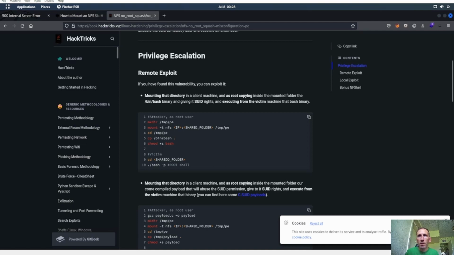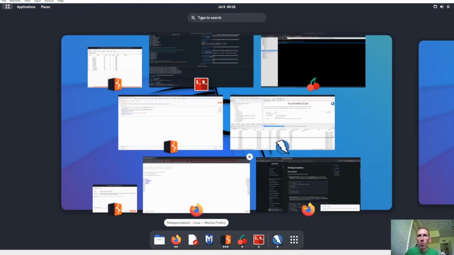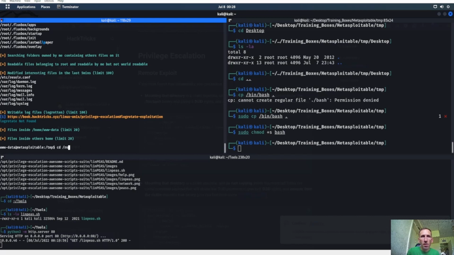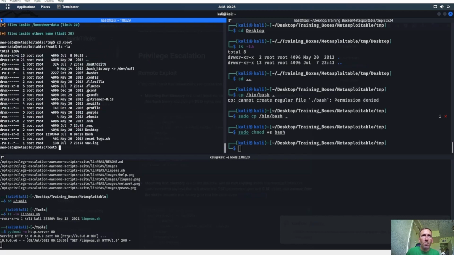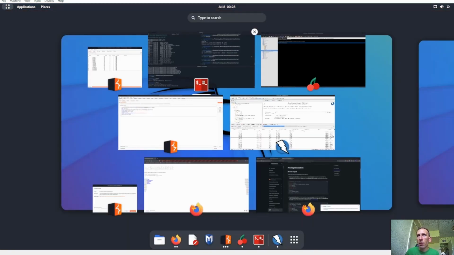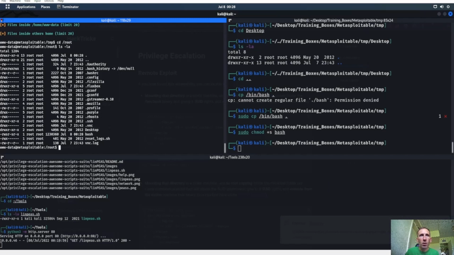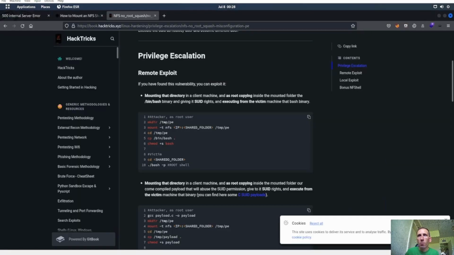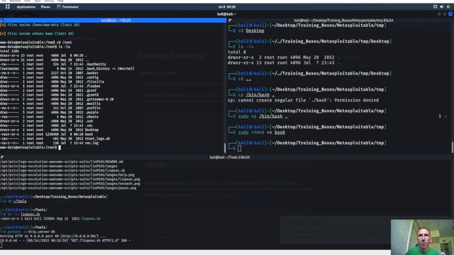And now on the victim machine we're going to cd to the shared folder, which is root. We do have bash in there with an SUID bit set. So we should be able to now run it, but that's running as root though. I don't know if we're actually going to be able to do that or not. We'll see. bash -p, we can try it.